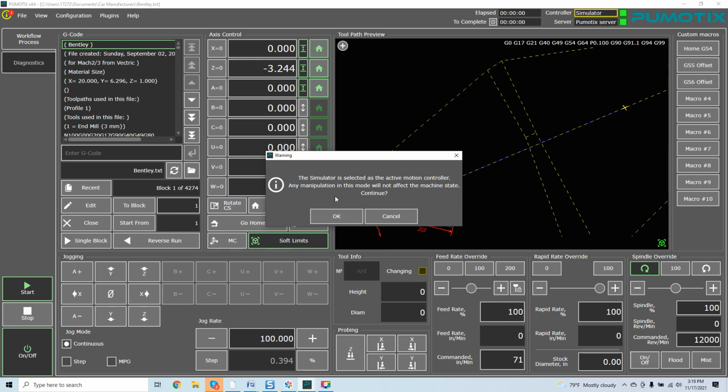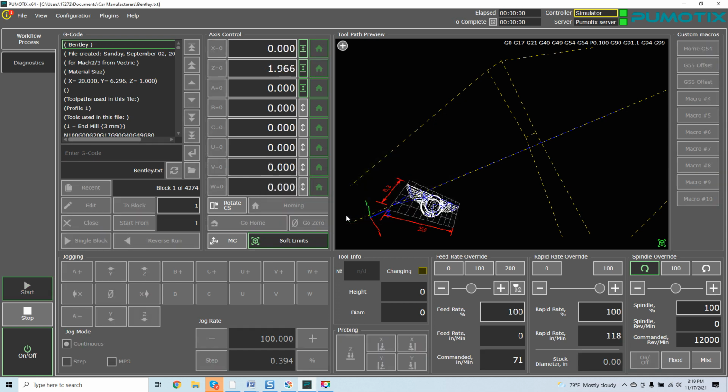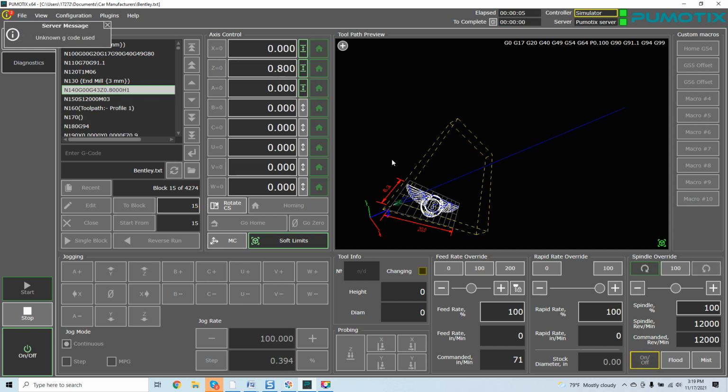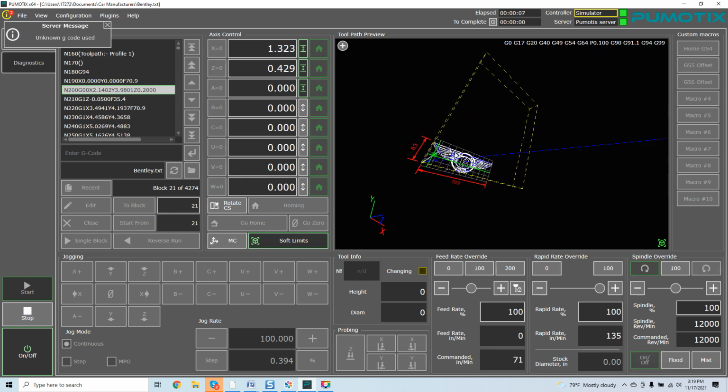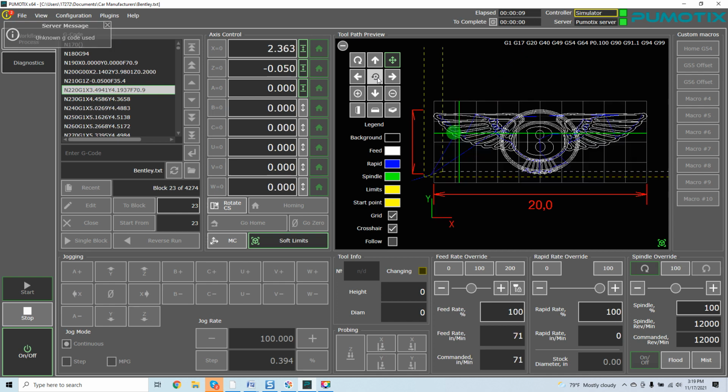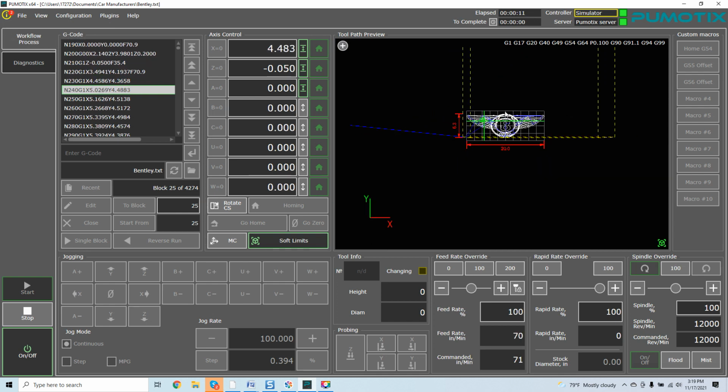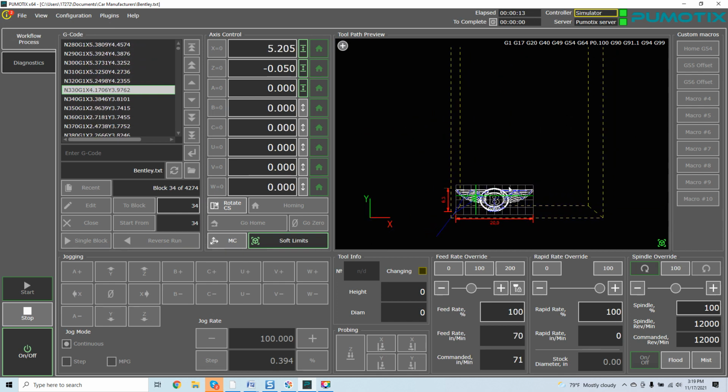I get the simulator is selected as active motion controller warning. Any manipulation in this mode will not affect the machine state. Continue, yes. And now you'll see it's right now going to my safe Z-axis height, and there is the table as it zoomed out. So you can see exactly what we've got here, and we'll just center her. And now we'll zoom out. And you can see where our placement is.